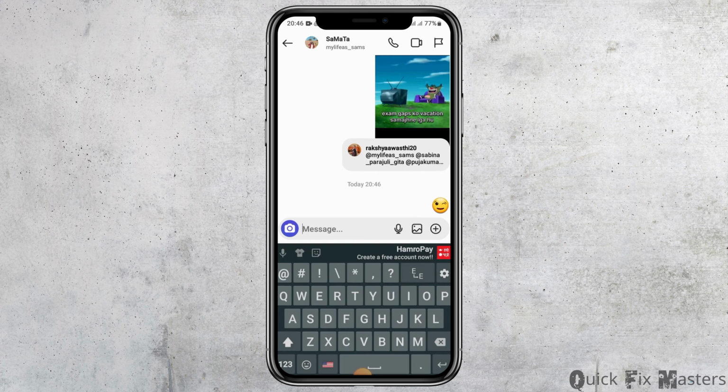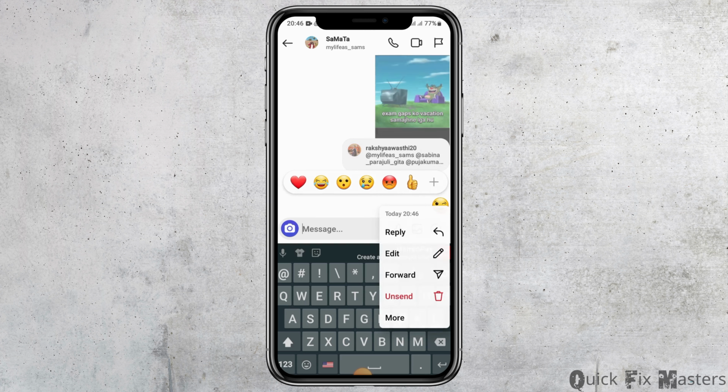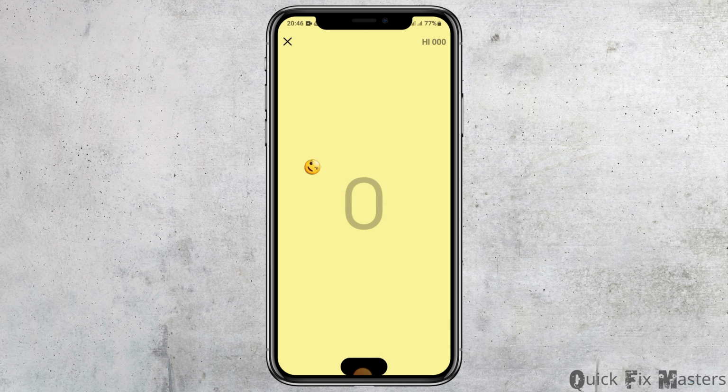Now after you go to the option of send, you have to tap on the emoji for a while, and after you tap on the emoji for a while, you just have to tap through two of the steps and you can see an interface like this. This way you can play the game in Instagram, and this is a very fun way to play the emoji game in Instagram.